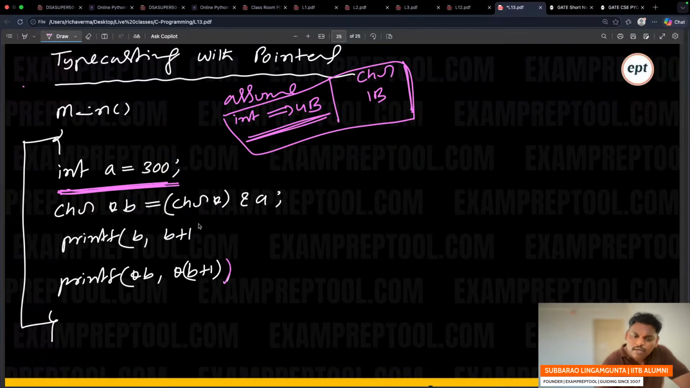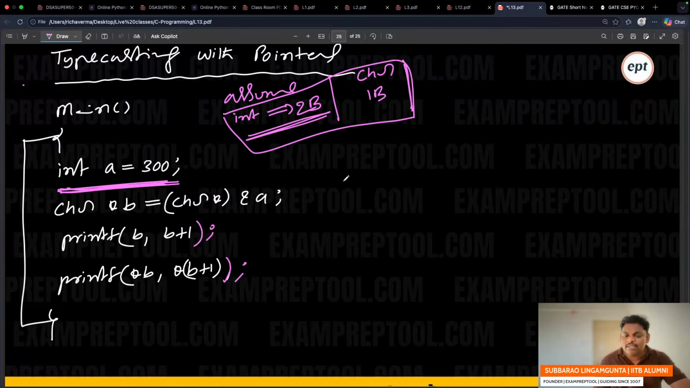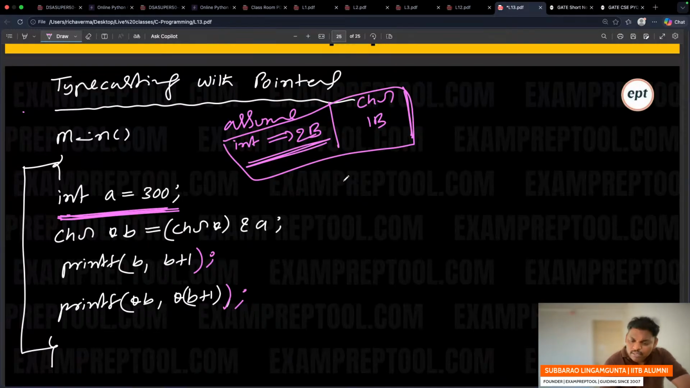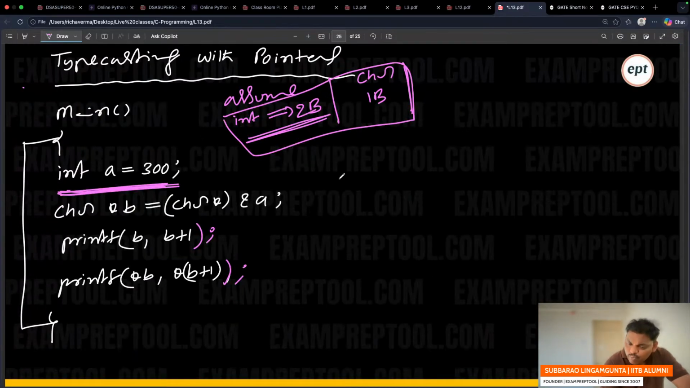Now observe, integer is 2 bytes, character is 1 byte. Now 300 will be stored in 2 bytes. Try to understand. But remember, everything inside the computer is in the form of zeros and ones. So how is 300 stored inside a, inside 2 bytes? Convert it into a binary number first. See how I am converting.